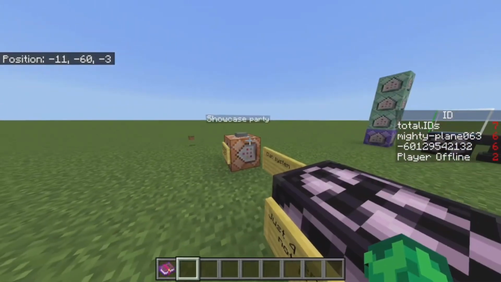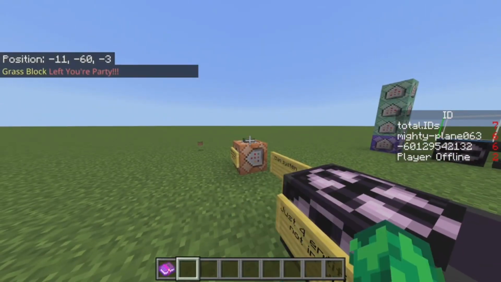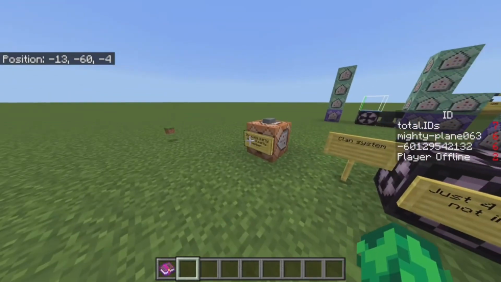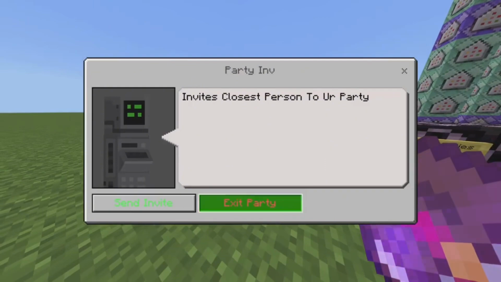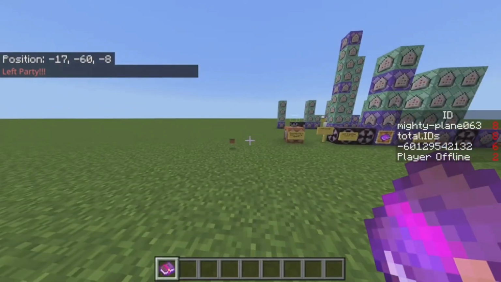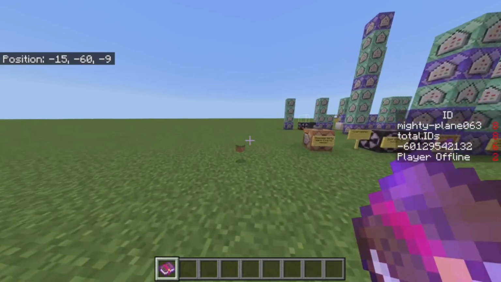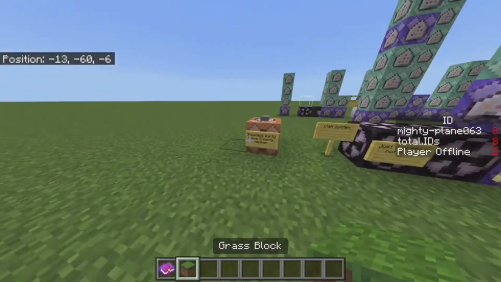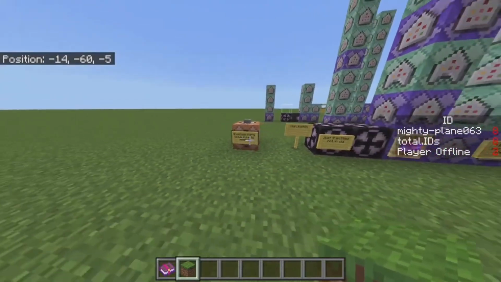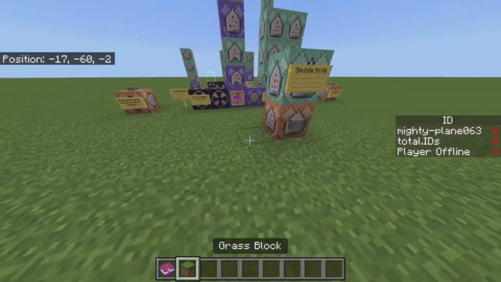For example, if this guy decided to leave the party because he didn't want to be in it anymore, as you can see here, grass left your party. So that would pop up when he presses this button right here, exit party. And then I left the party. Now I have a completely different ID, which is custom, which nobody else has. And basically it made me leave the party. And my other clan friends or party members will see that I left the party. Say my name left the party.